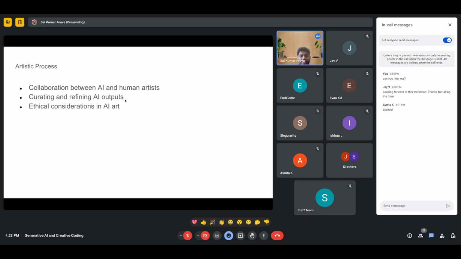Similarly, curating and refining AI outputs. This is where, again, the artist needs to use their judgment call, because not all the outputs from the AI could be good enough to be used in real settings. So they still have to curate and refine these AI outputs until the quality is sufficiently high.